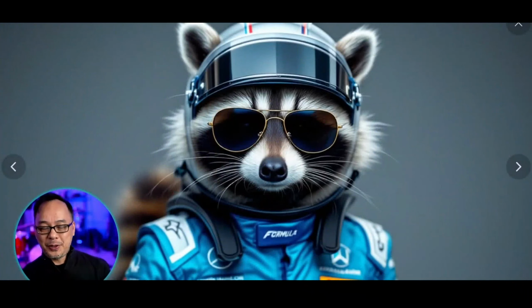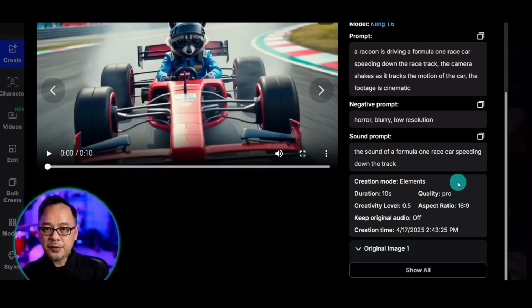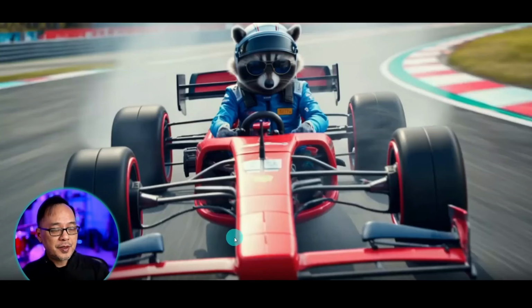And one more I want to show you with elements. I took this character of a raccoon race car driver. And yeah, he's wearing sunglasses and a visor. I thought it was silly, but still looked funny and cool. And then I took this F1 car image and I also toggled on the auto sound feature and put Formula One race car speeding down the track. And this was the result of merging those two images.